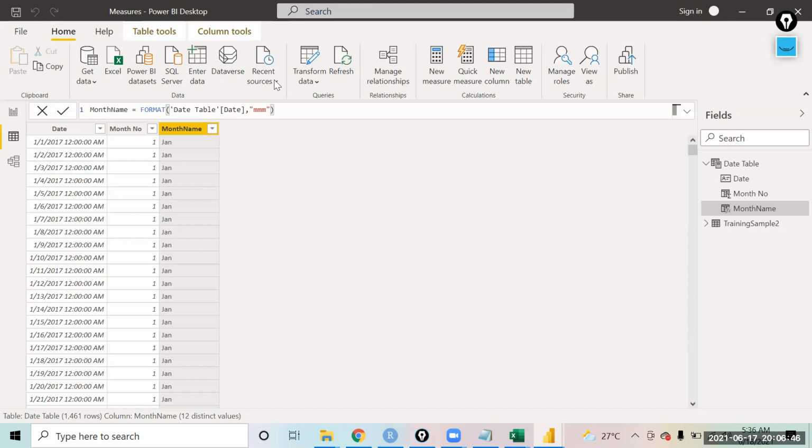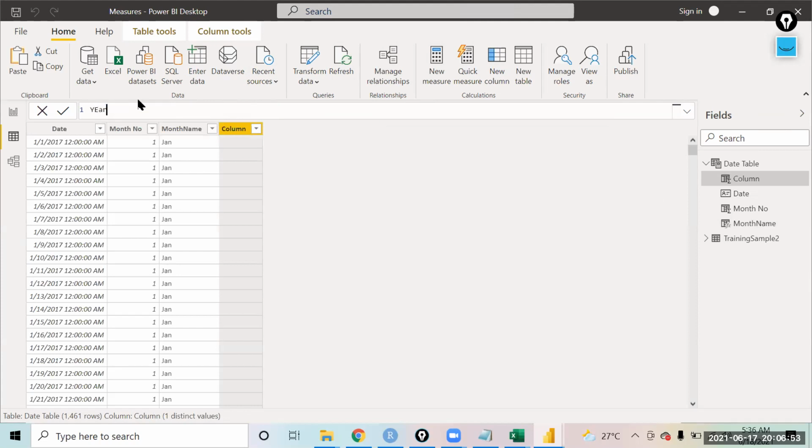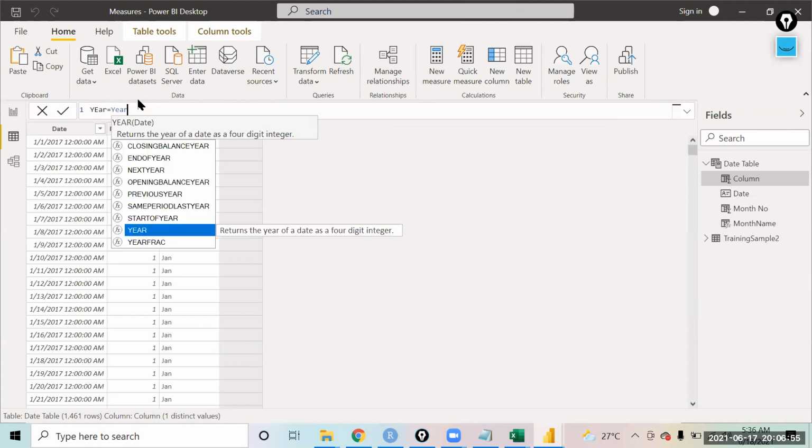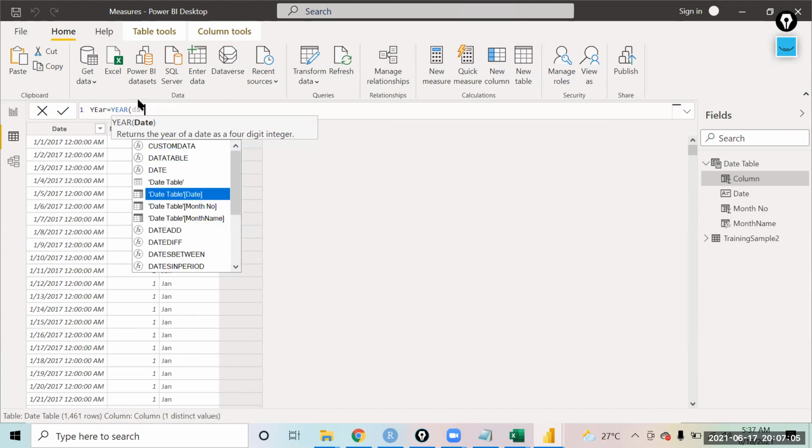Years, if you make the year also, let me make the new column. Yeah, I created that column as well. I tried to map year to year, but I'm getting an error like circular dependency. So that will not be created basically. Okay. So of this date table date.